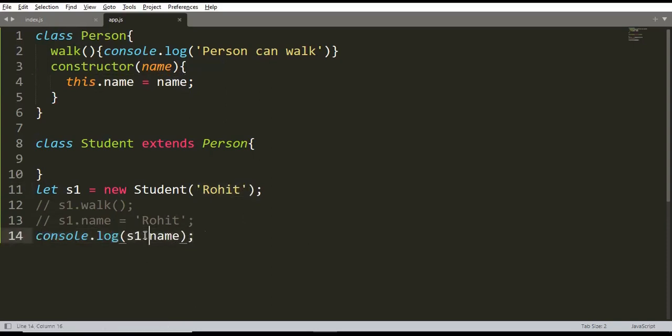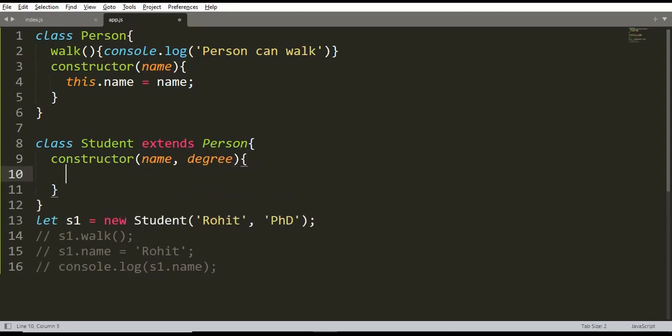No problems there. But let's say we want to have another property, degree, because students can have degrees. You can have degree or you can have course, whatever. Now, the constructor that is being inherited in student expects only one argument. That means you have to create a constructor of the student class also, which can have two arguments. Now, whenever you create a constructor in the child class that is inheriting some other class, student here is a child class, person is a parent class.